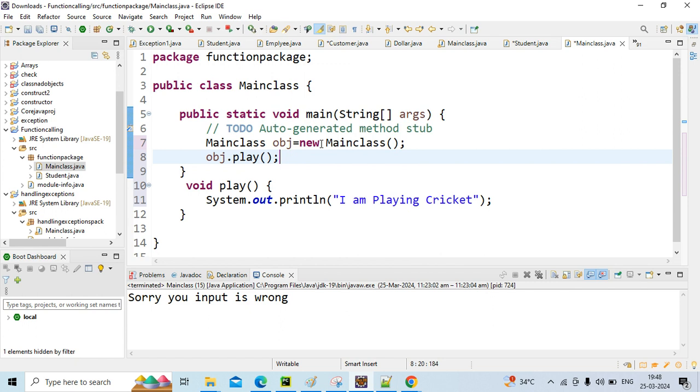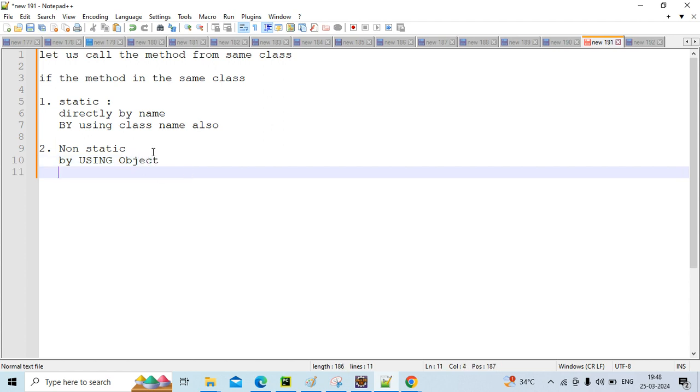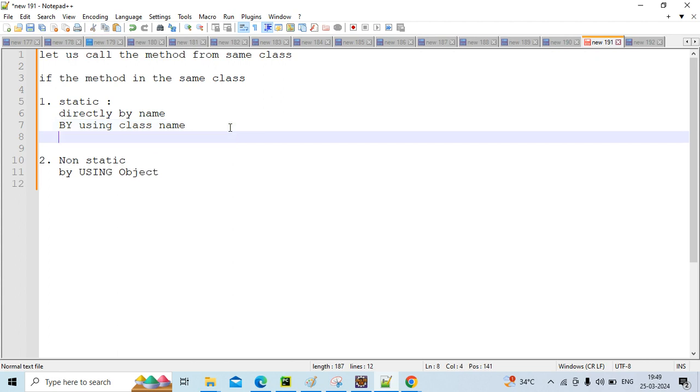So here, how many ways? Only one way, by using an object. In static, by using an object also you can call.